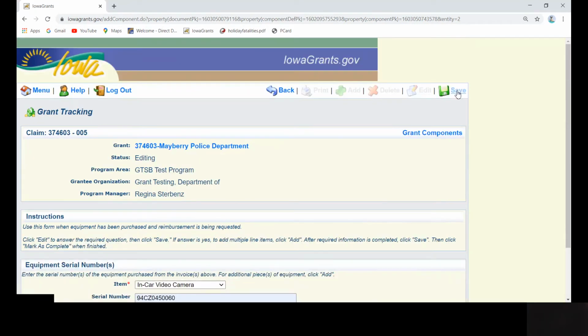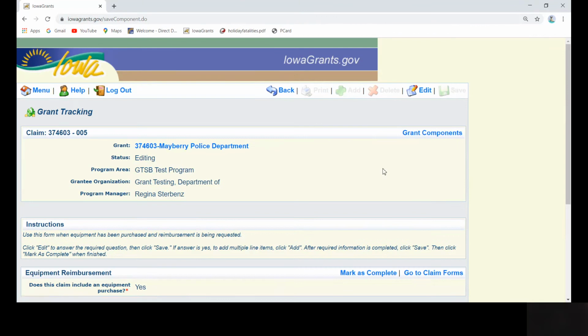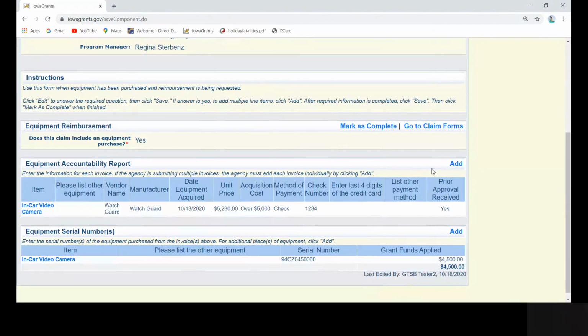If you have additional equipment on a separate invoice that you are claiming, you can repeat those steps, starting with Add in the Equipment Accountability report box. When you have finished entering all of the pieces of equipment, write down your equipment reimbursement total. You will need this later in the process. Click Mark as Complete.